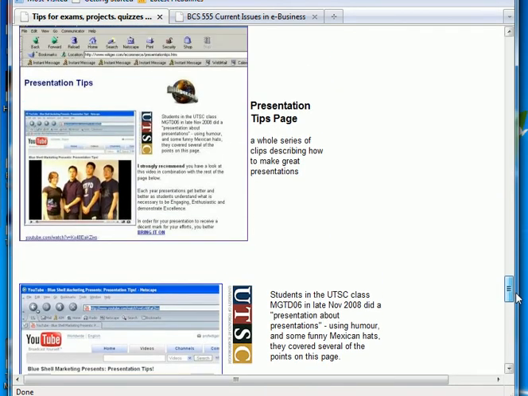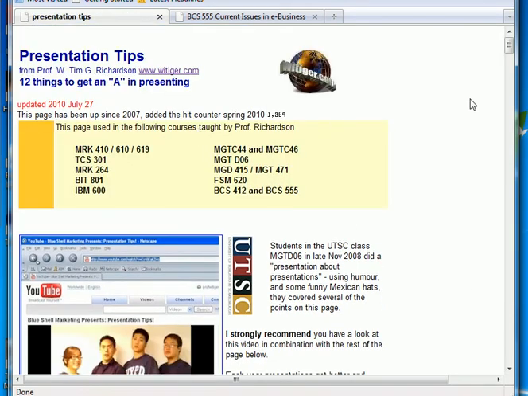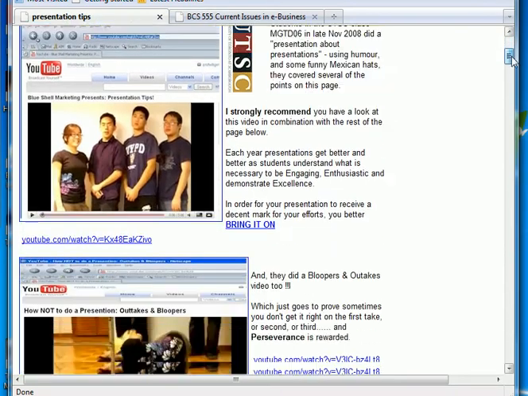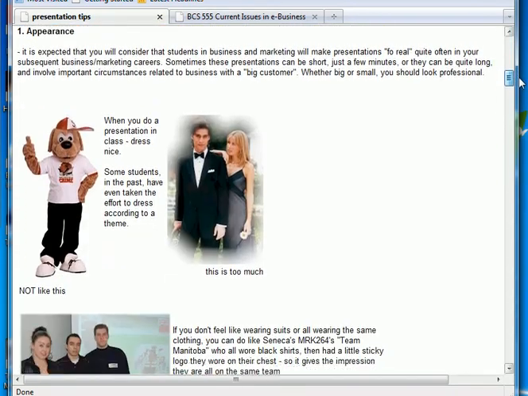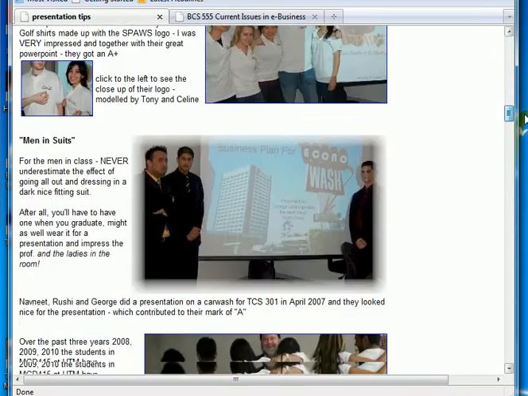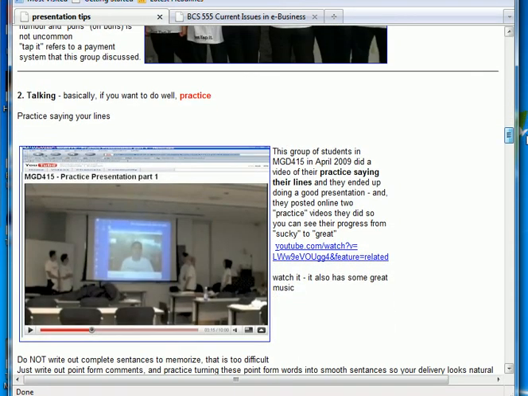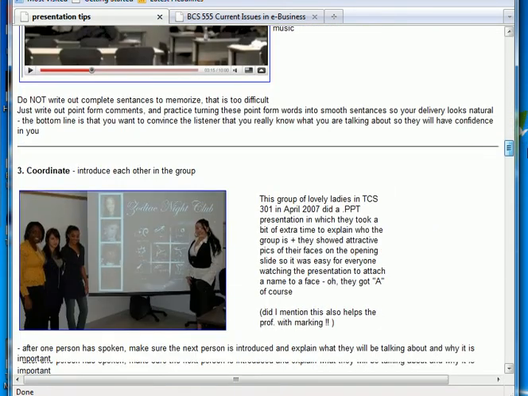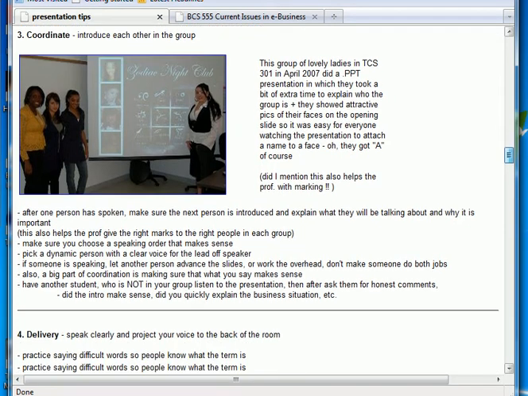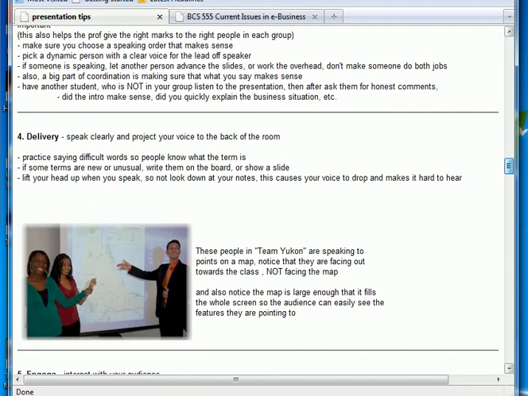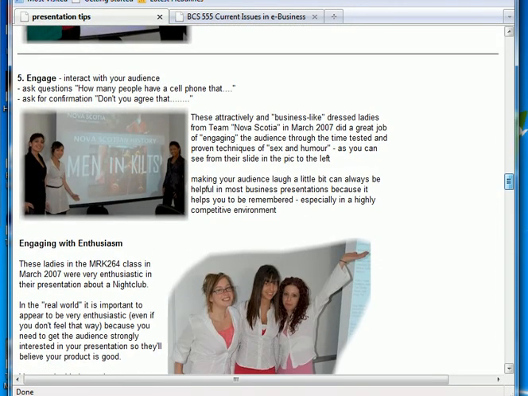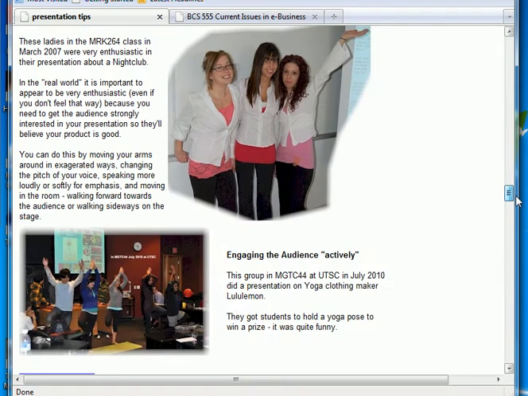And if you're going to do a presentation, which everybody is in 555, this is a fantastic page here about some tips on making really good presentations. So you should go through that and read what I said about appearance, points about talking, a little video here with an example, points about coordinating each other in the group, about delivering your content, speaking well, engaging the audience. You have to interact and engage with your audience, ask questions, get them involved in the topic.